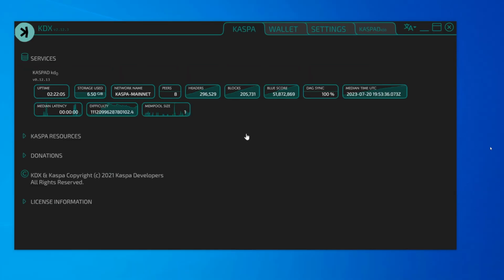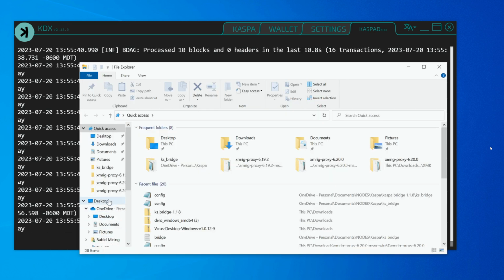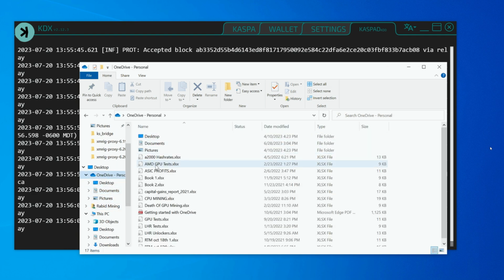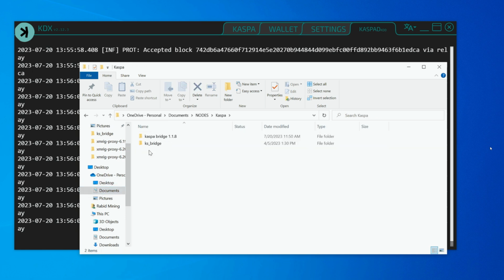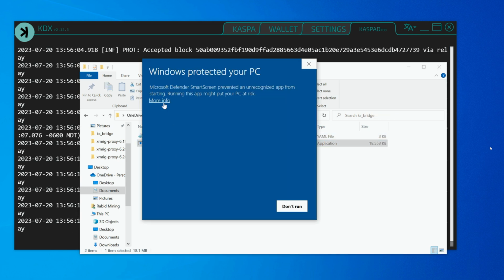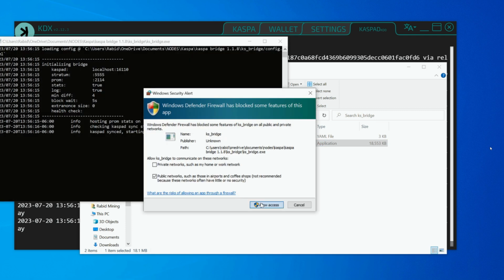All right, so the node is now looking like it's fully in sync. We've got DAG sync here of 100%. So I'm just going to click on CASPad so I can make sure everything connects. And we've got to go start our Stratum. So I'm going to go into wherever I had this. Where was that? Okay, OneDrive here. Where is Documents, Nodes, KASPA, the latest one, Bridge, and we'll just fire this up right now. So it's going to ask for internet connection. Yes. Run anyway. Do your thing. Yes. Allow access.